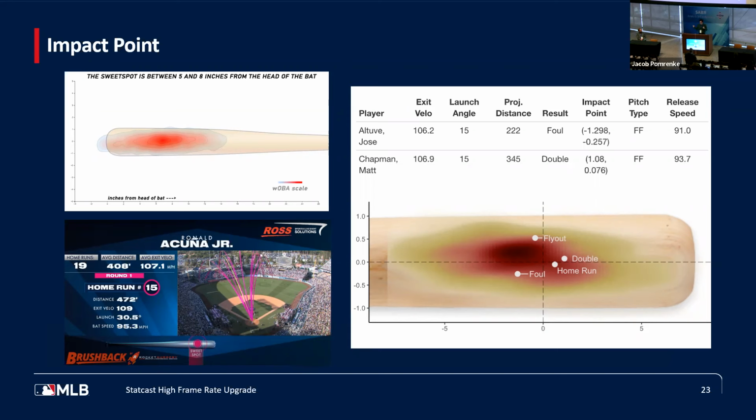Similarly, Bailey Brown, one of our analysts, put together this graphic on the right, taking two similar, very characteristic hits. So again, these two hits from Altuve and Chapman have very similar exit velo, very similar launch angle. But the projected distance is very different, as you can see. One flew almost 100 feet farther than the other. And you can see we've plotted at the bottom where along the bat you hit and the successes you can have.